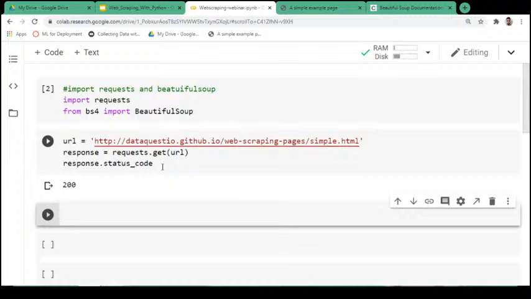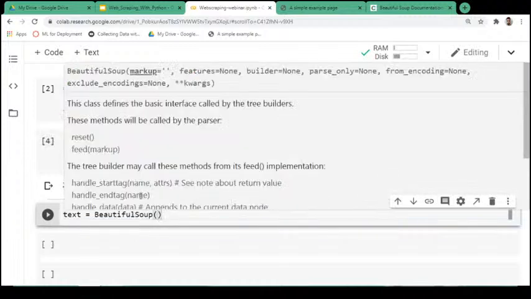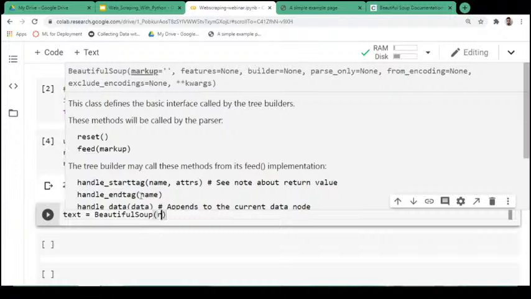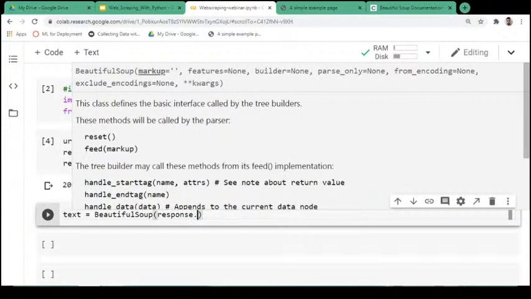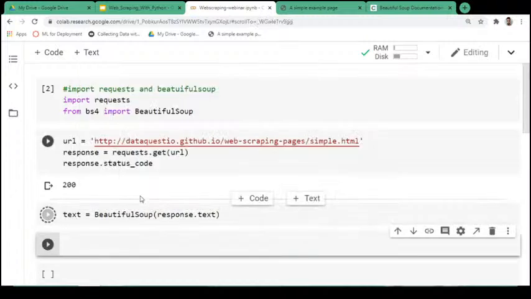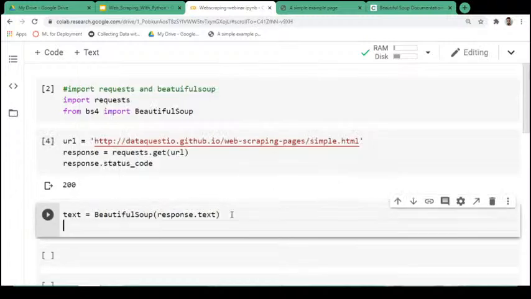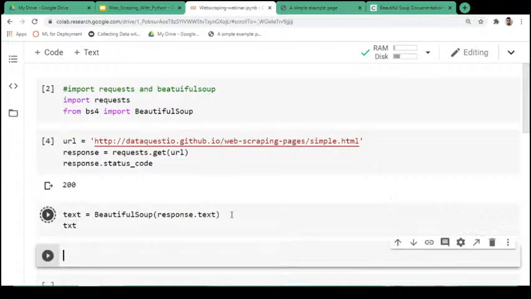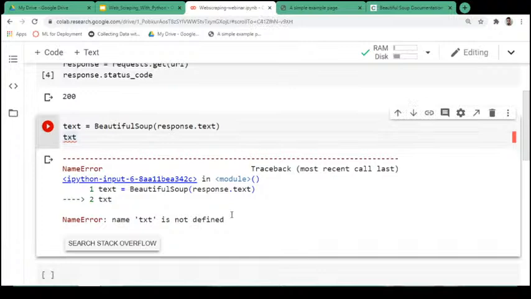To get the source code, you have to make use of Beautiful Soup. So here I'm going to write text equals to BeautifulSoup, and in braces you have to give this response dot text. And if you run this, let me check this text as well, print this text as well and run this. It is text, yeah.